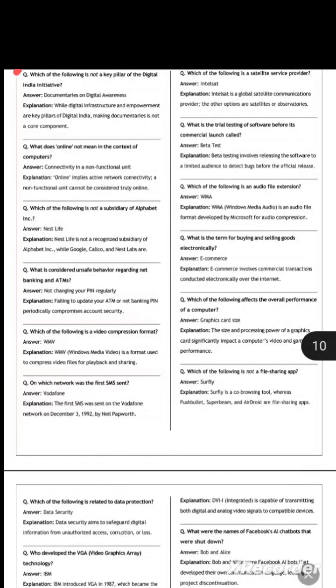Which of the following is a key pillar of the Digital India initiative? Digital awareness documentation. What does online mean in the context of computers? Connectivity. Which of the following is not a subsidiary of Alphabet? Netflix. What is considered unsafe behavior regarding net banking and ATMs? Not changing your PIN regularly.